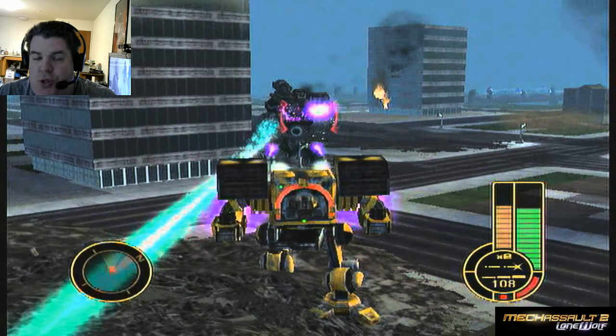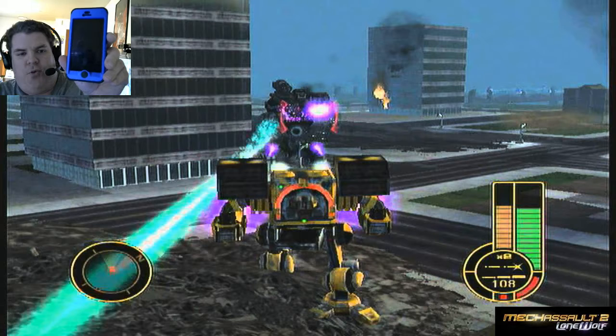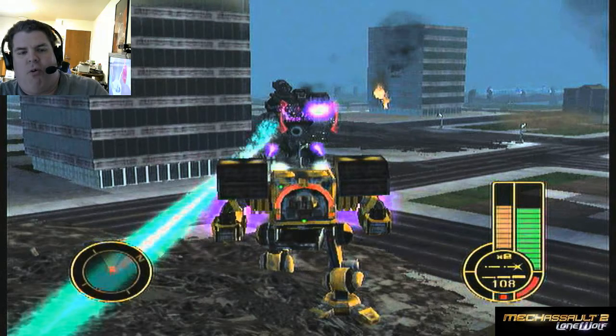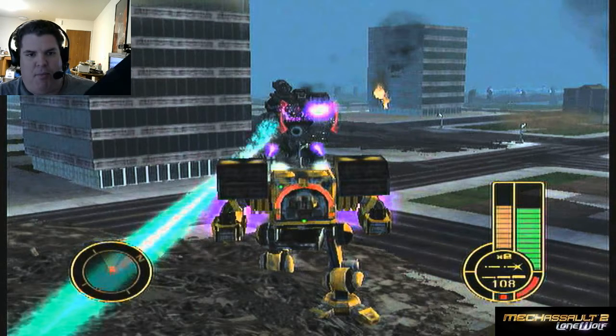To capture Discord chat, I'll use my iPhone 5C or 5S, or my Android tablet here, my Samsung. So either use one of those.